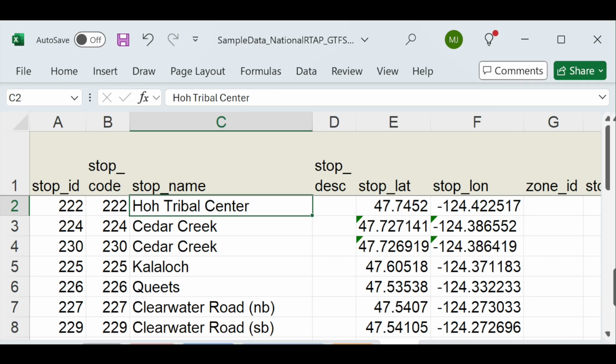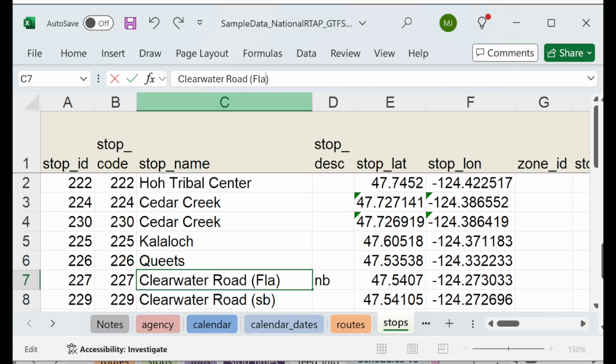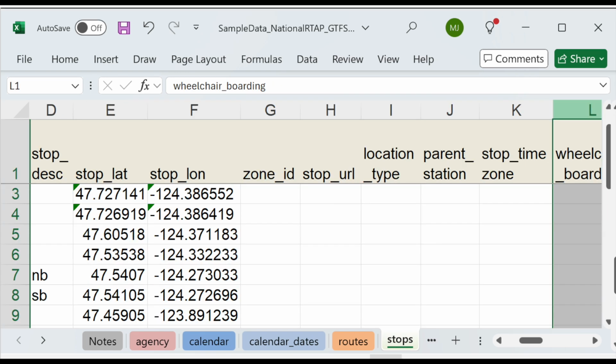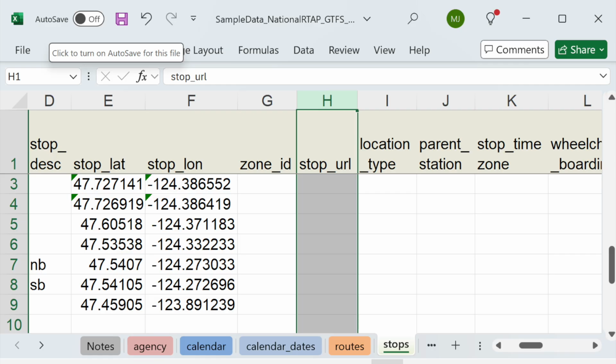This agency has a stop code in column B that's used by the writer. We notice for Clearwater Road, we had that it was northbound and southbound, and we'd like to update it to flag stop. Stop description is not used at this time, so you could tuck in the SB and NB if that would be helpful to you. These next columns are not used as often, but Zone ID would allow you to have fares by zone. Stop URL is not used very often, so you might leave that blank.